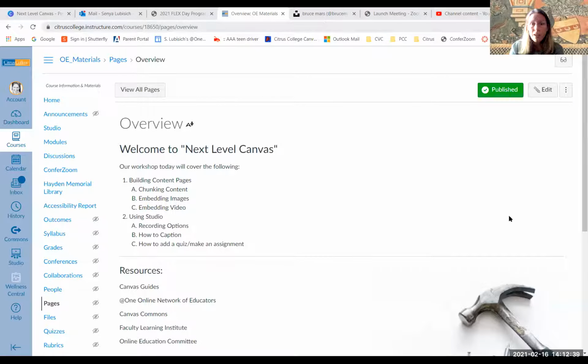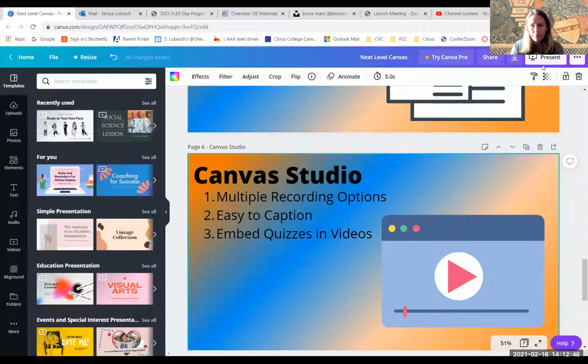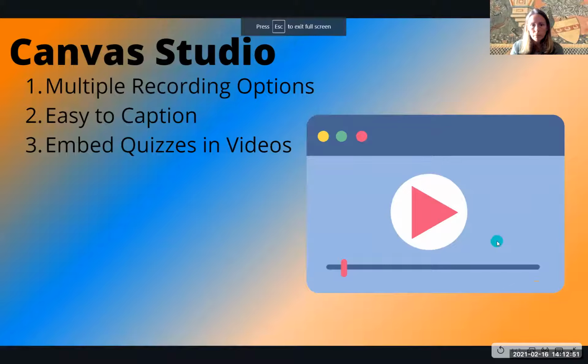So if everybody's good sort of thinking about content pages, and if I've given you some things that you can play with, what I'd like to do is move us towards Canvas Studio. Canvas Studio is a tool that we have as part of our Canvas instance. You have multiple recording options inside of Canvas. So you can record yourself speaking, you can record your screen, you can bring videos over from YouTube. If you've downloaded a Zoom lecture that you did, you can upload that into Canvas Studio. So it's a really nice, robust way to bring together a lot of different tools.